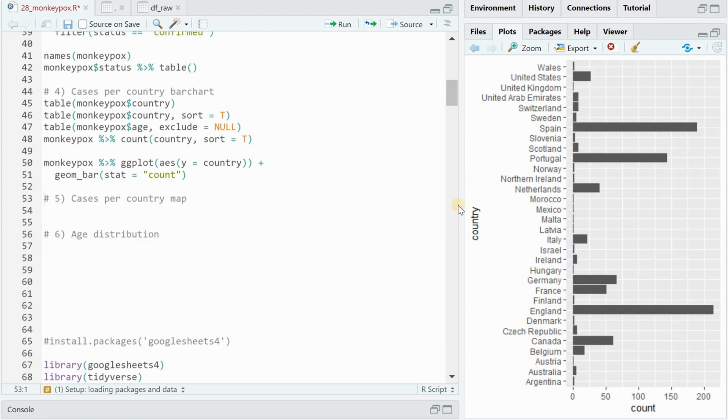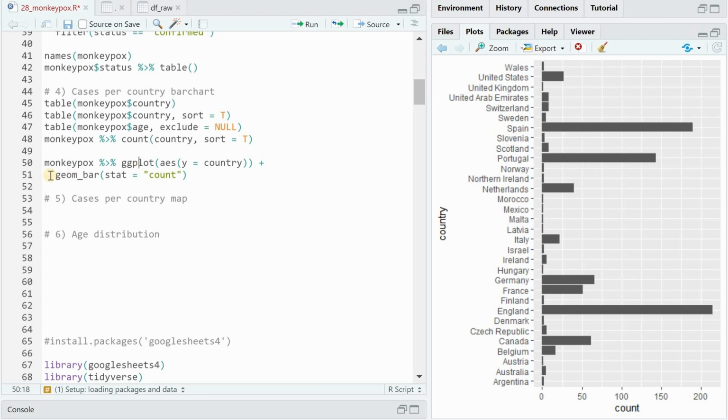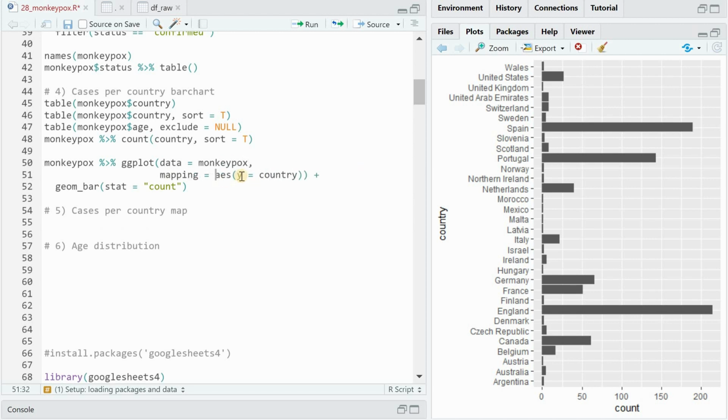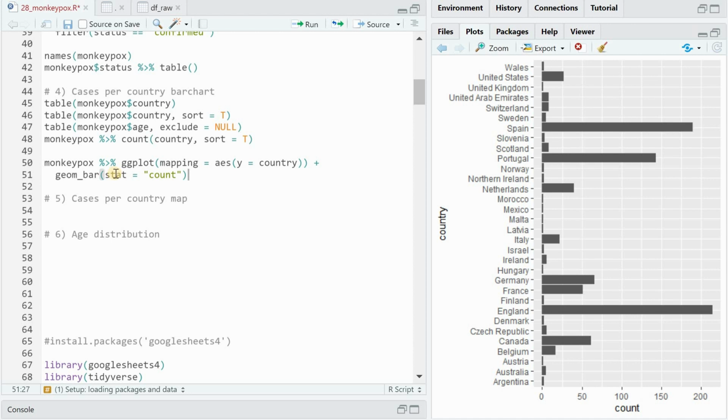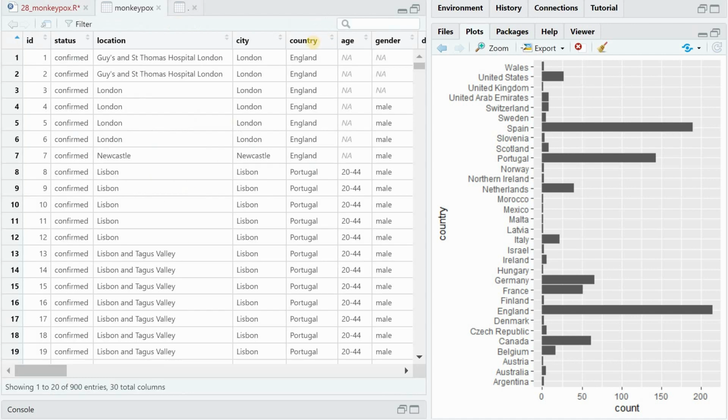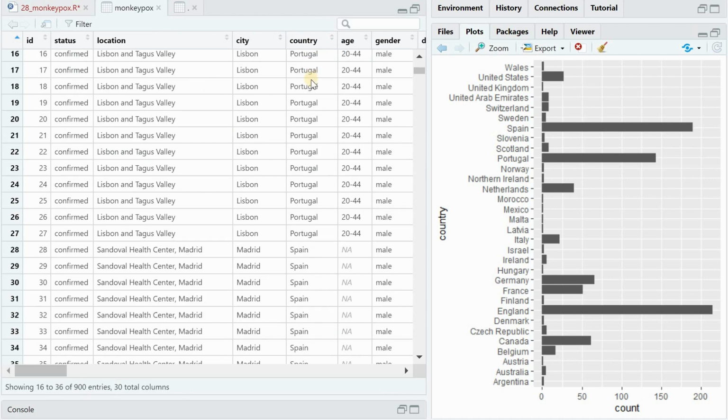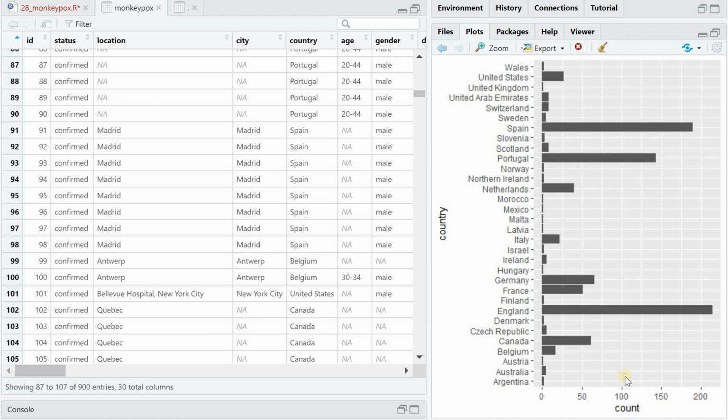So one way to produce a bar plot is with ggplot and the geom_bar function. What you do is you either pipe the data frame into the ggplot function, or within ggplot you specify that the data is monkeypox, and then you go into the mapping where you map the aesthetics. For example, here on the y-axis you want to have the country. And what the geom_bar function does with stat equals count, it automatically counts all the entries in the country column and produces the n value and then plots them alphabetically.